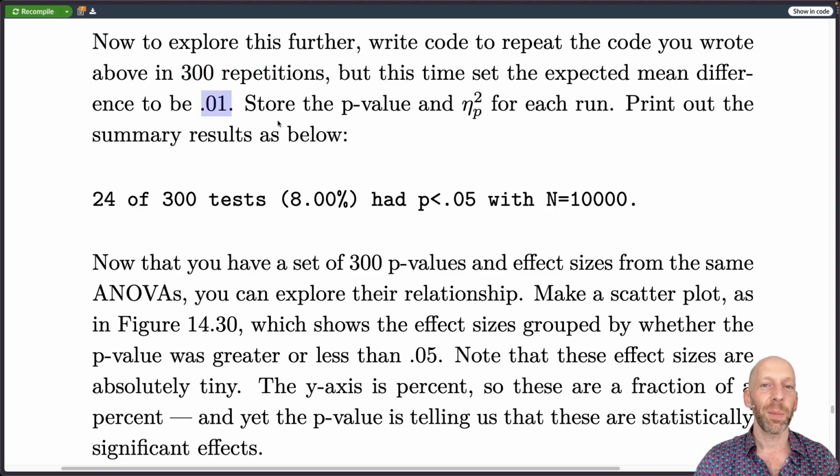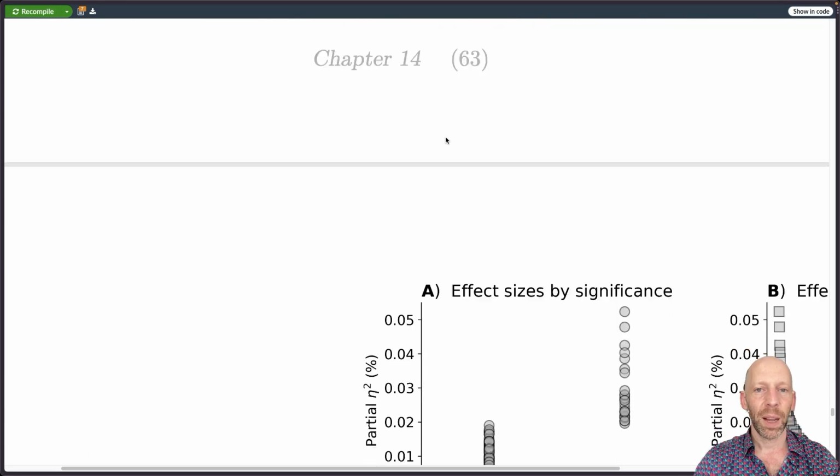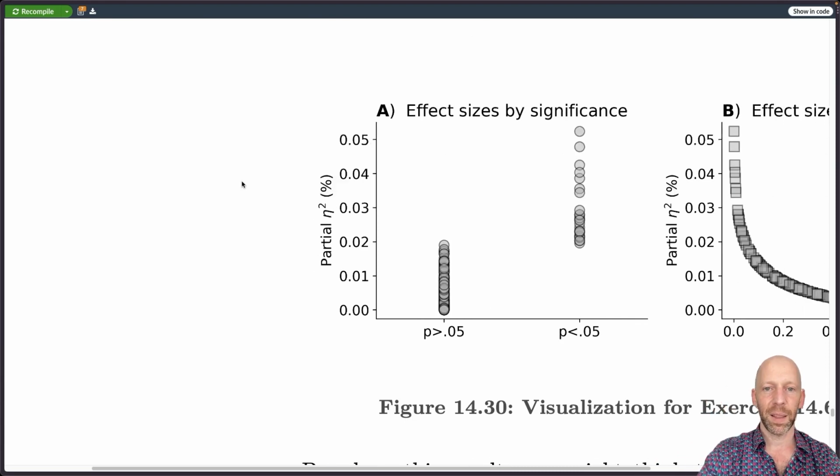So now we're talking about 1% of a standard deviation, 1/100th of a standard deviation difference between the two population means. Then you run the ANOVA 300 times and store the p-value and the partial eta squared from each of these 300 iterations. So then you can report the total number of tests that had a significant result. And then I want you to plot them, and you can plot them like this.